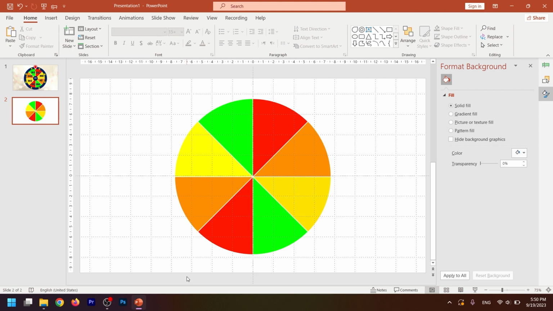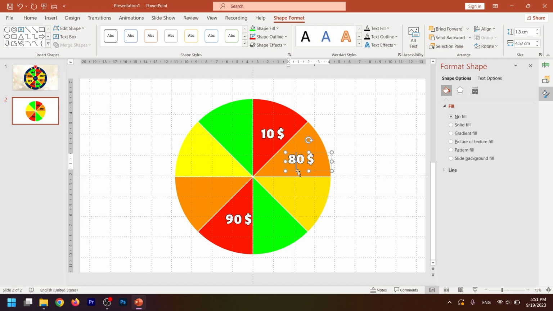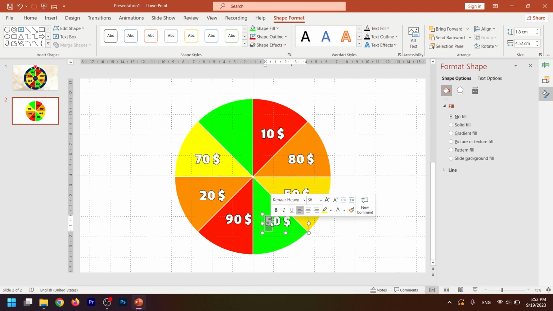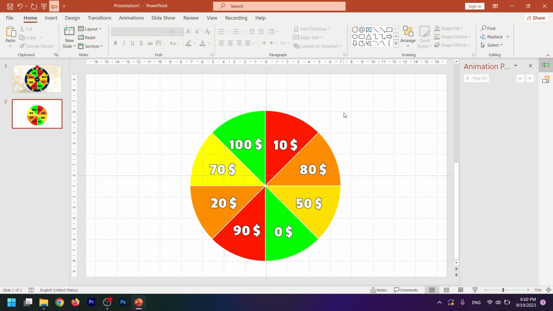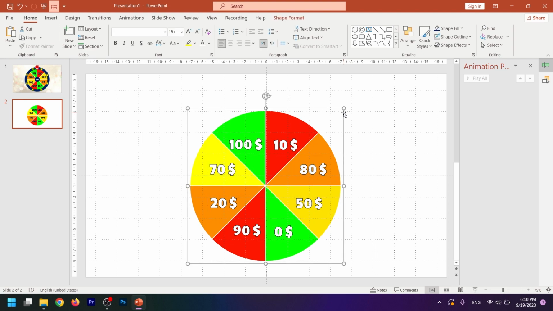Now I want to write anything that you like. For example, you can write names, dollars, or any games that you want to play in this. I add text and write, for example, and you can change it to the number that you want. Now select all of them and press Ctrl-G and group them.